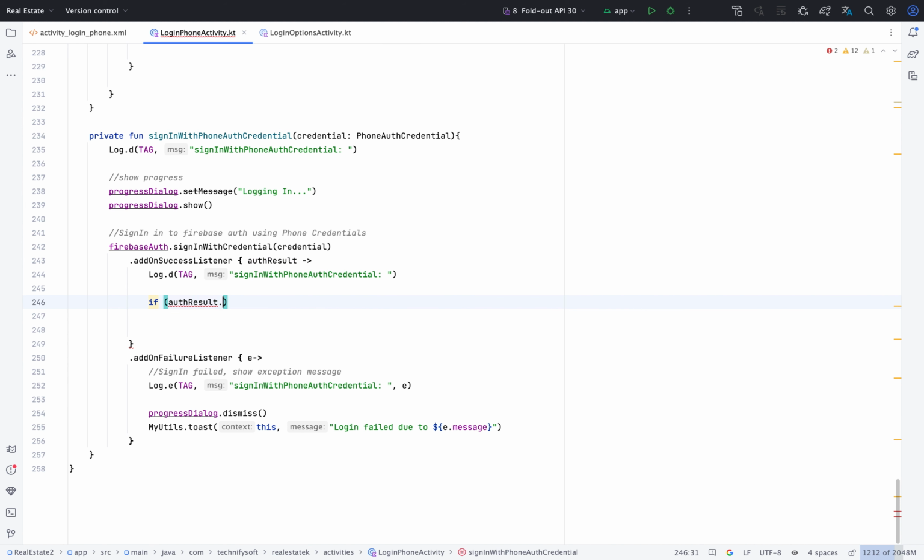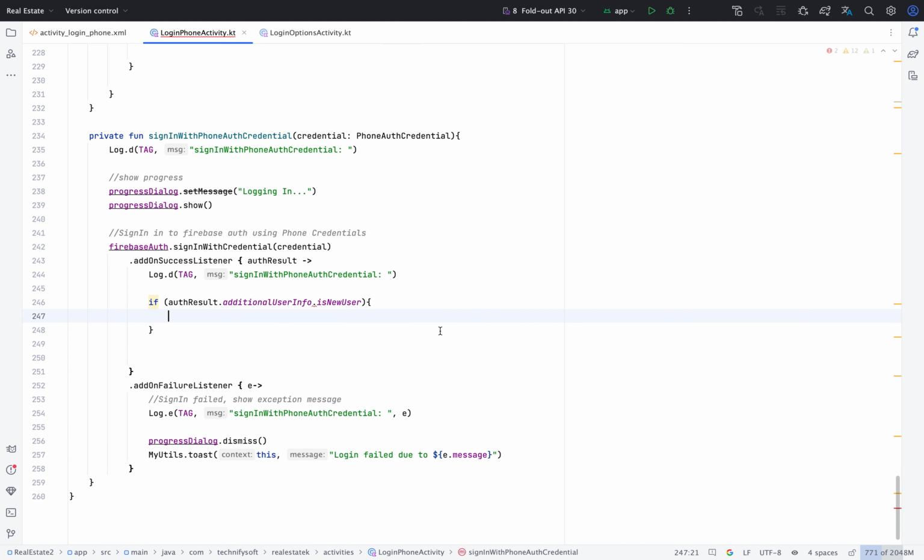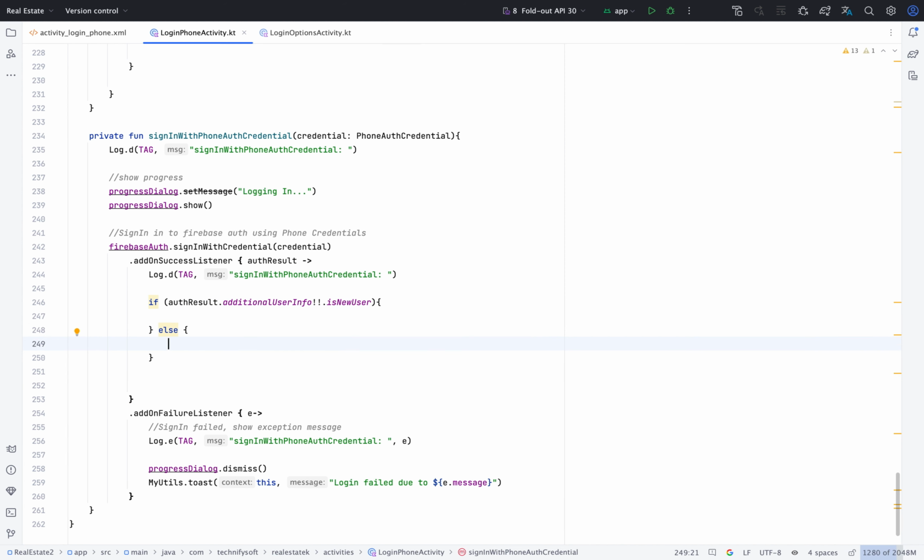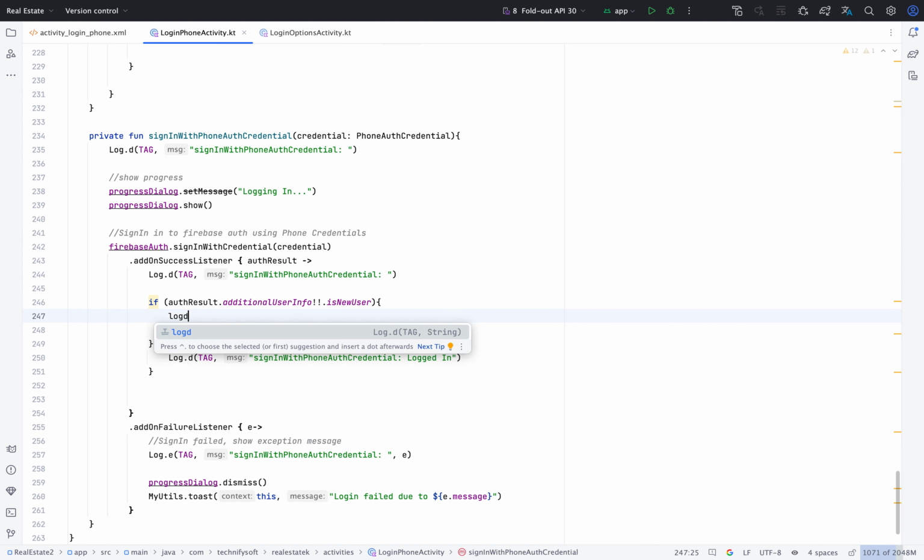After that, in the addOnSuccessListener function, we also need to check if the person trying to sign in is new or existing. For that purpose, we have created a condition: if authResult.additionalUserInfo.isNewUser. This condition will be called if the user is trying to sign in for the first time. In that case, we will consider this user is trying to create a new account. And we will also show a message to logcat, and the message is "Account created".